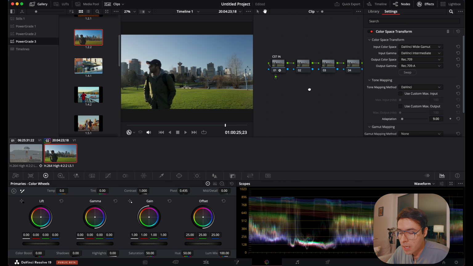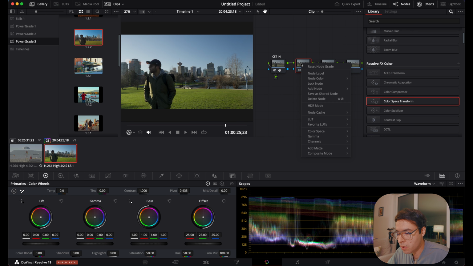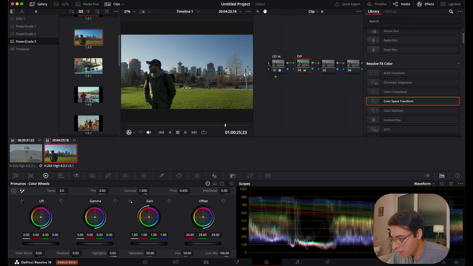While moving on to the second node, it's gonna be exposure. So I'm gonna label it exposure. This one is going to be for our exposure correction. I like to use the offset wheel for this adjustment, so I'm gonna drag it a little to the left, and we're gonna adjust everything slightly. Okay, that looks nice and balanced to me.